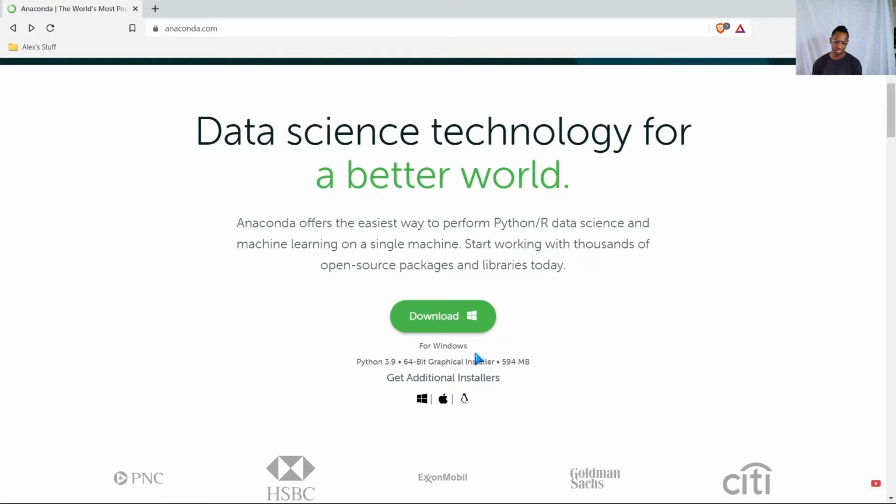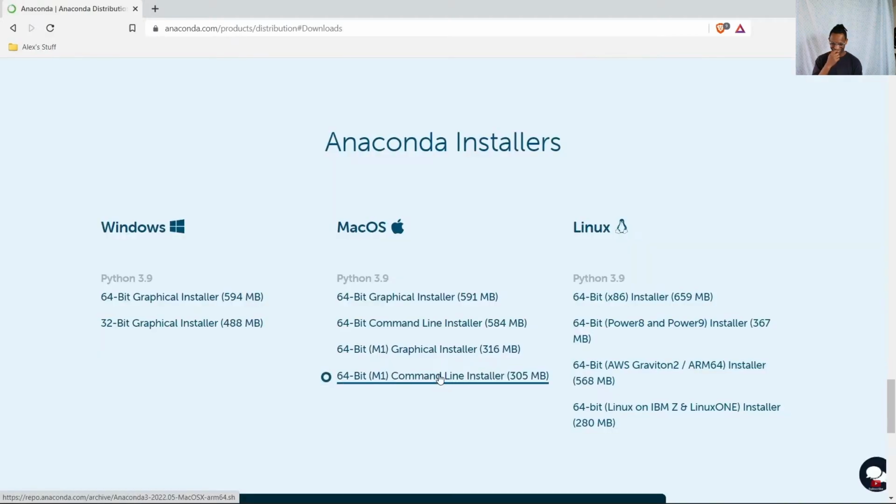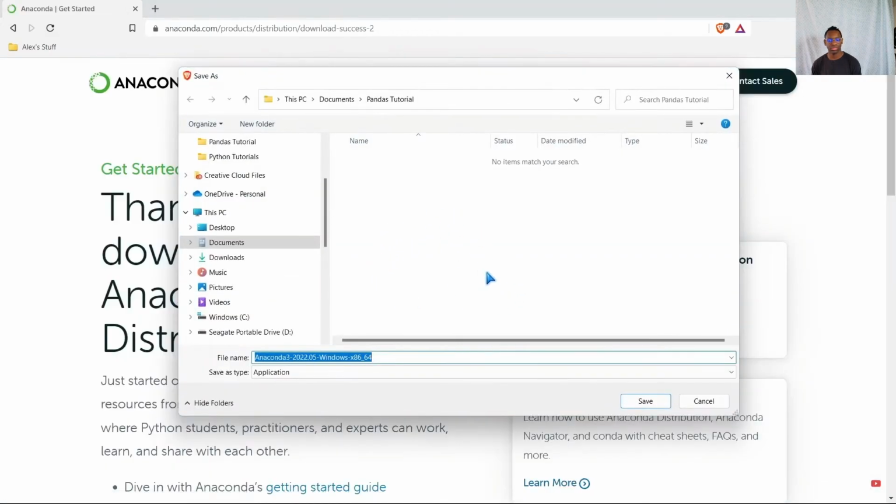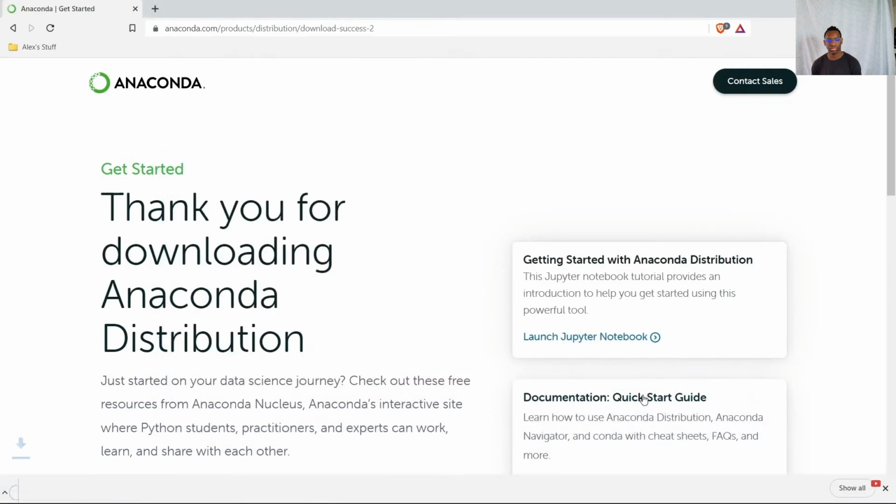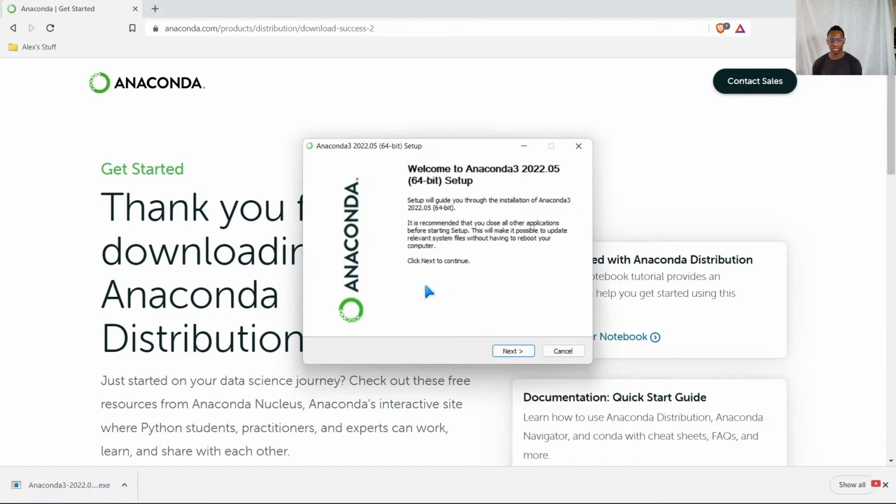If you want additional installers for Mac or Linux, you can get those right here. If you're running on Windows, make sure to check your system to see if it's 32-bit or 64-bit. You can find that in About in your system settings. I'm going to click on the 64-bit and click Save. It's going to start downloading, probably about 2 to 3 minutes. Now that it's done, I'm going to click on it, and it pulls up this window.